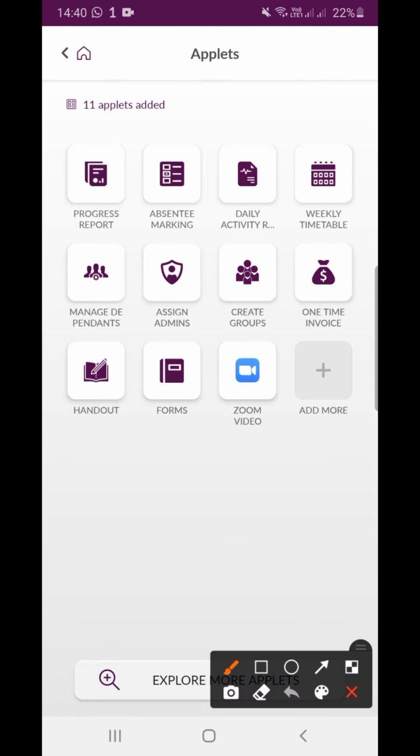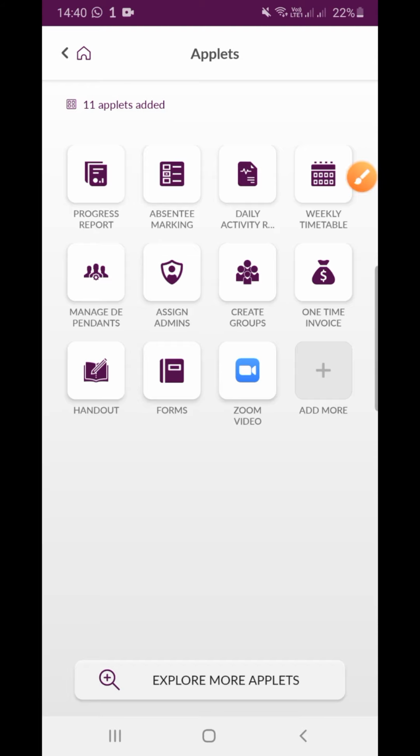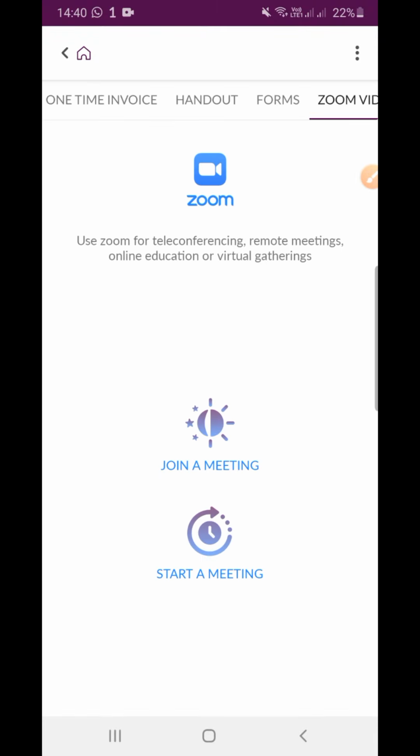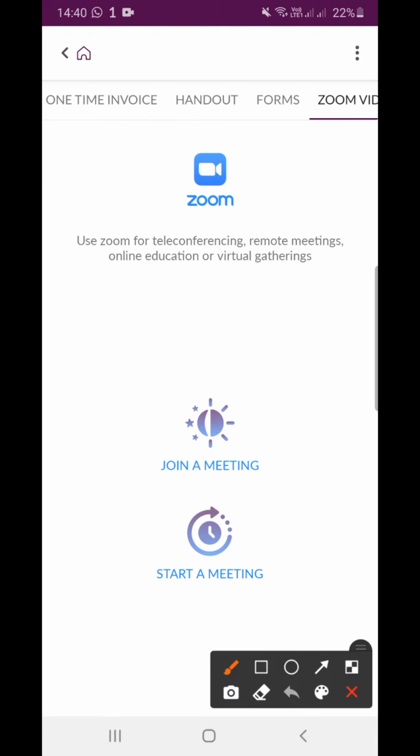The way we have integrated Zoom is that your end user, be it parents, students, or anybody connected to your app, need not even download Zoom. They don't even have to have an account on Zoom. When you as a business, whether you're a teacher or any business owner, click on Zoom video within the app, the first time you come, it will ask you to sign in. And once you sign in, you will see only two options here.